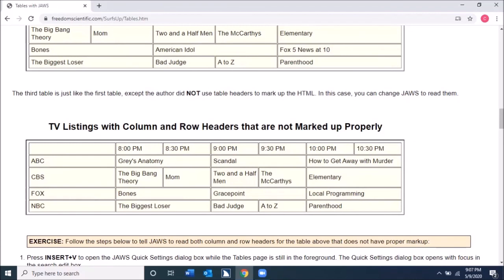All right, so let's see now. ABC row 2, blank row 1. I'm using Control Alt and arrow keys again. ABC Grey's Anatomy spans 2 columns. Column Scandal spans 2 columns. Column 3, 2.5 Men, row 3. Grace Point spans 2 columns. Row 4, Bad Judge, row 5. Bottom of column. The Biggest Loser spans 2 columns.